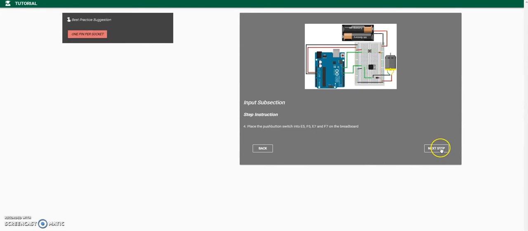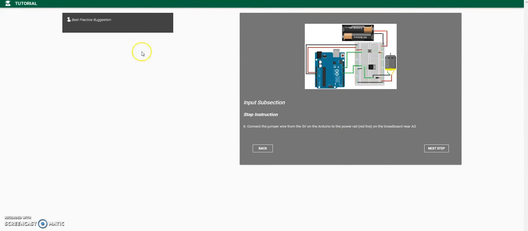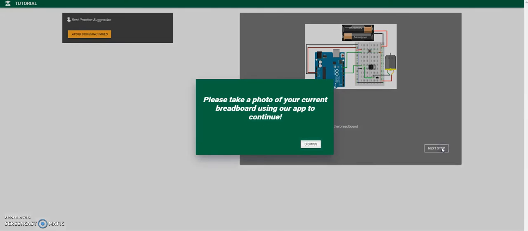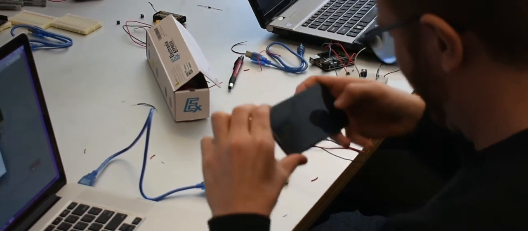If the instructor chose to evaluate a particular style using a quiz, the quiz will appear after a step in which that particular style occurred. At the end of a subsection, students will be asked to take a photo of their current circuit. This photo will be sent to other students, as well as the instructor, as part of the peer review process.